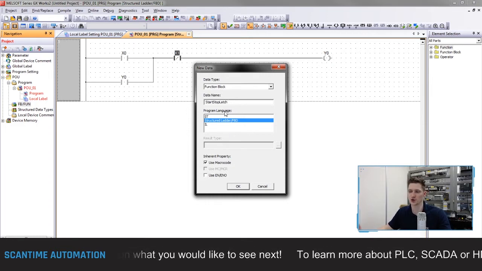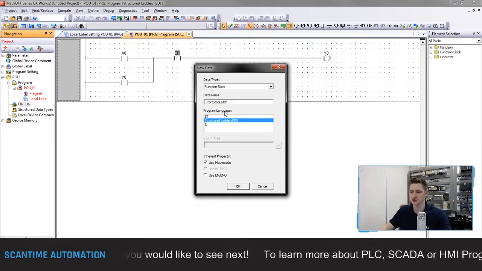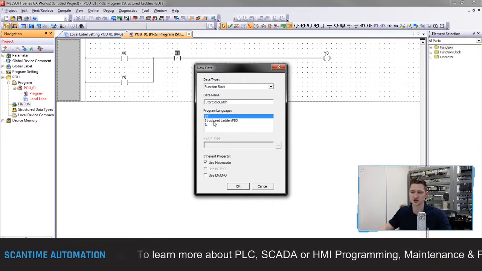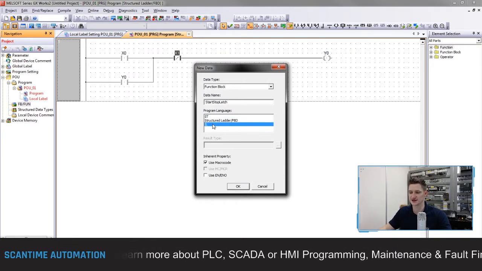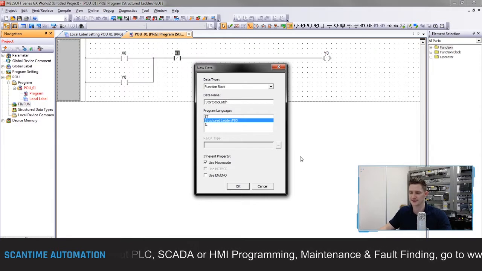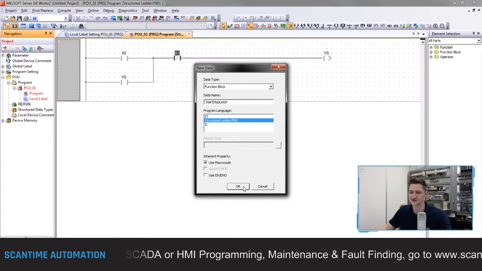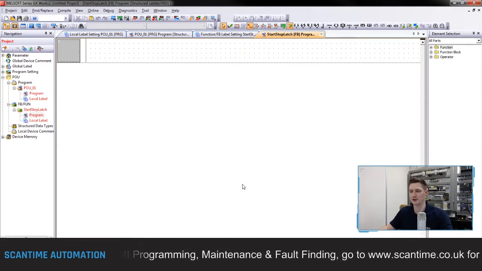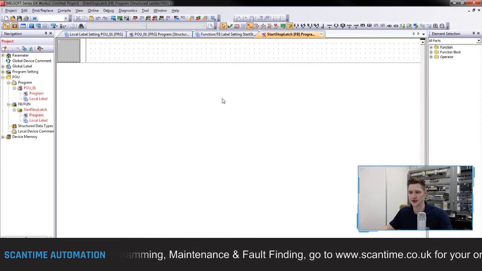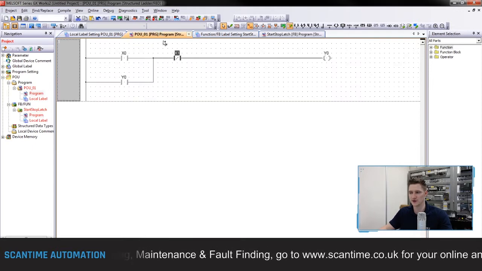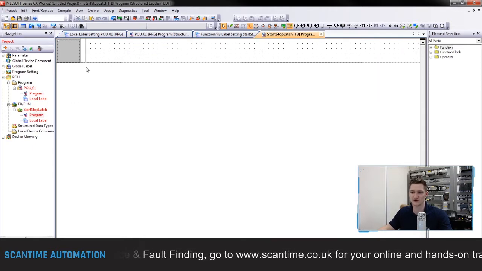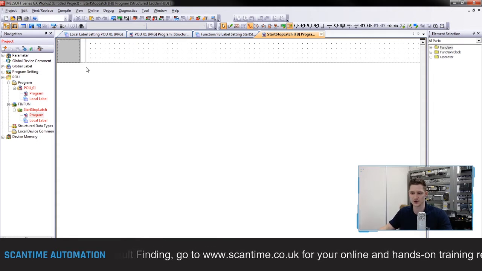Next, it's going to ask you what sort of programming language are you wanting to use. Well, I'm going to use structured ladder and FBD. I'm not going to look at structured text, I'm not going to look at an instruction list. I'm just going to be using structured ladder. And then all we want to do is then select OK. And this then creates our function block. And if you look at the function block, it looks very similar to our POU. It has a network inside of it, and I can then write my code inside of this network.